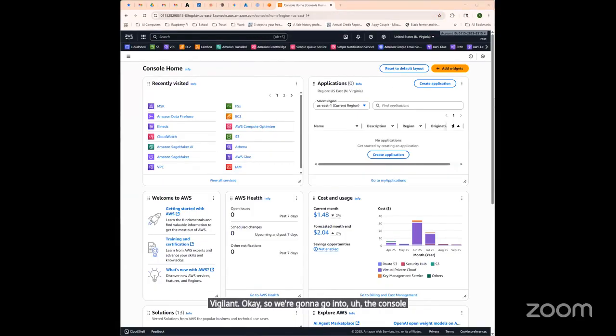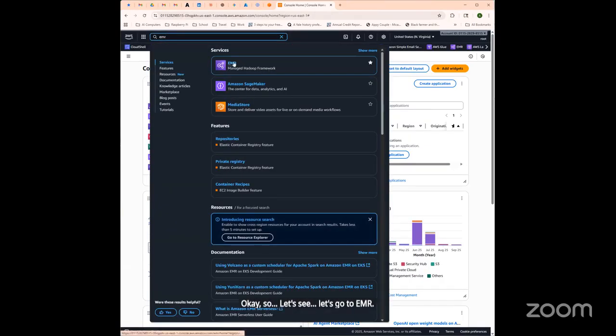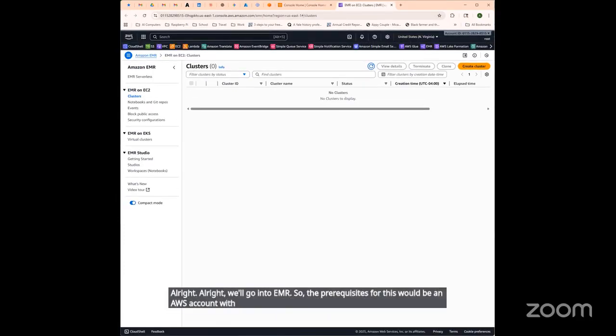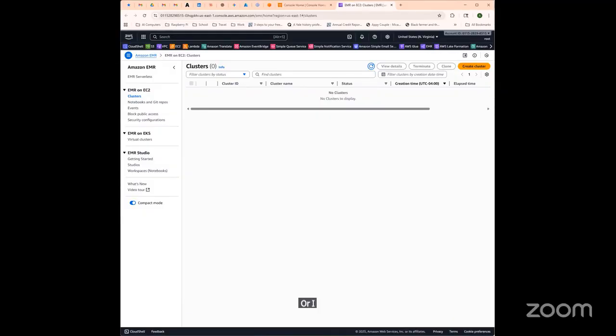Okay, so we're going to go into the console. Let's go to EMR. So the prerequisites for this would be an AWS account with billing. You have an IAM root or IAM user. You could have a Jupyter notebook, and then you need a nice TSV file.